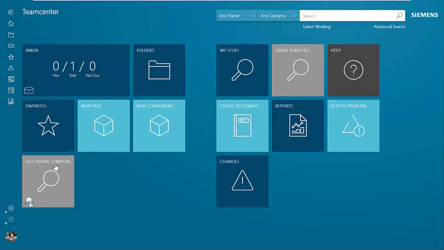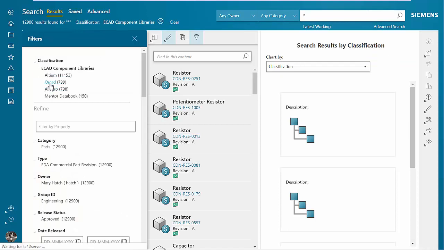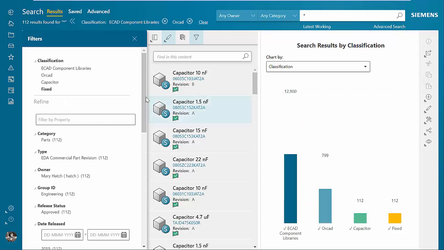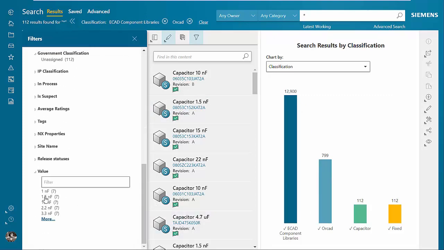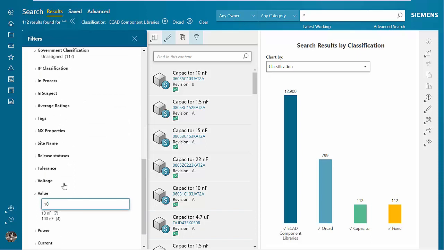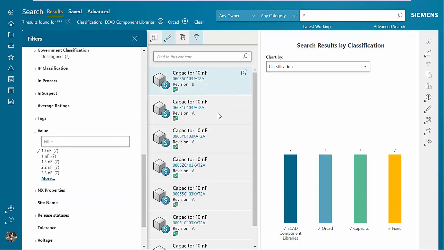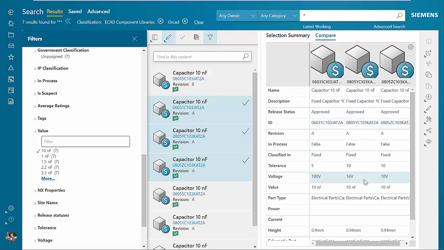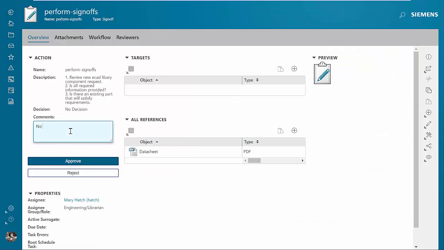So the librarian uses a saved search for electronic components, looks in the OrCAD capacitor class, goes down to the values, and looks for 10 picofarad. So we notice we don't have any 10 picofarad capacitors. If we did have some, we could select multiple components and review them and compare and contrast their information between them. But we don't have any 10 picofarad capacitors, so the librarian will approve this task, saying that we have no existing components.